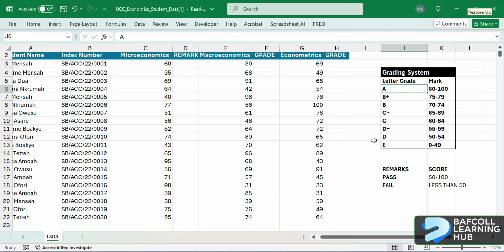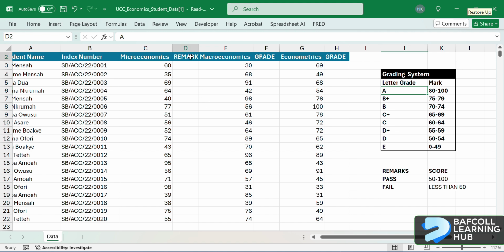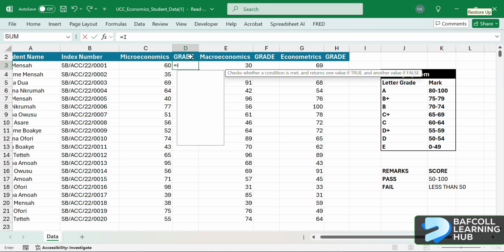All right, now in this one we have a certain syntax that we follow, so as you go ahead you also get a feel of how the syntax looks. So let me change this back to grade. Here we are using the nested IF function, and this is how it works. So equal to IF, then open brackets. Now my logical test, I'm starting with the microeconomics course.